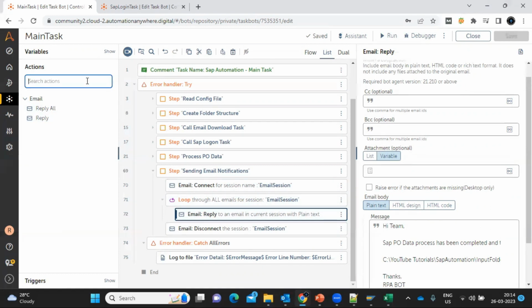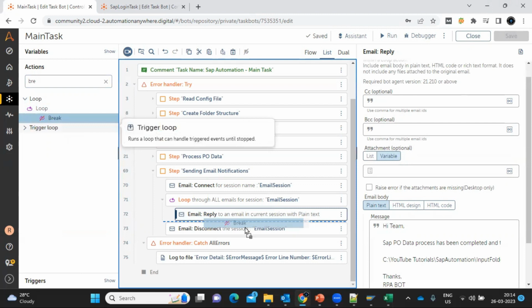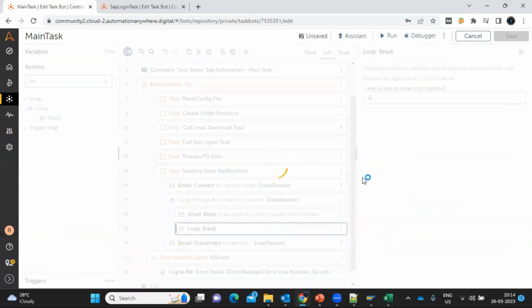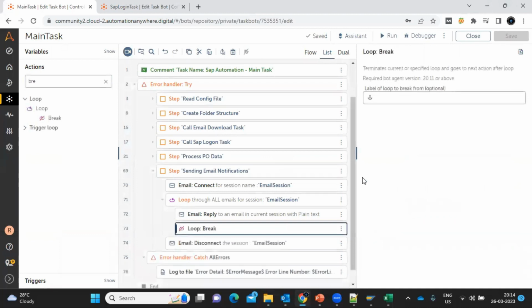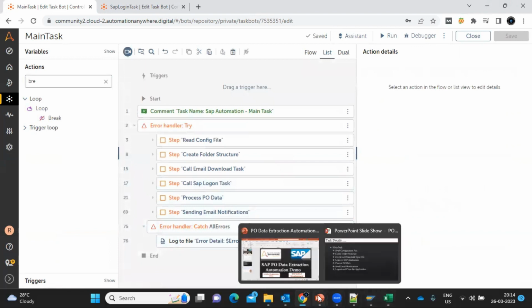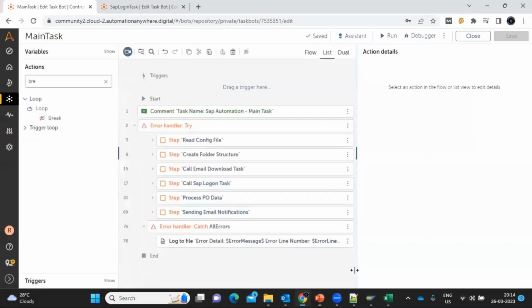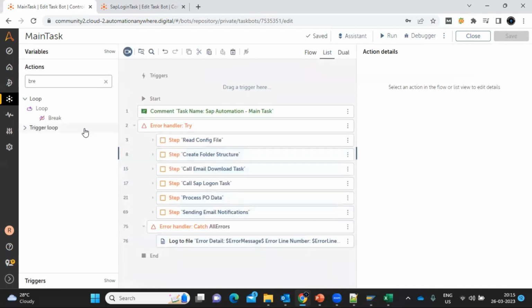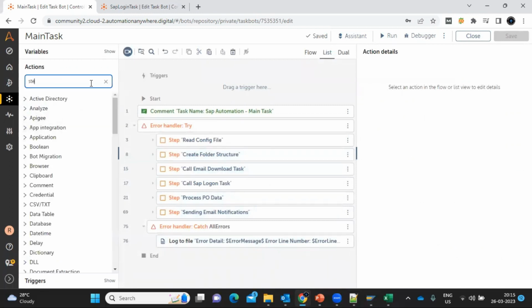specific subject, I want my bot to break the loop. Otherwise, it will keep running and keep looking for other files. So once the reply is done, the bot will move out of the loop. Okay, so this part is also done. Now we are left with the last part, which is closing the application. We have only one application available, the SAP. So let's keep a code to log out from the SAP itself.